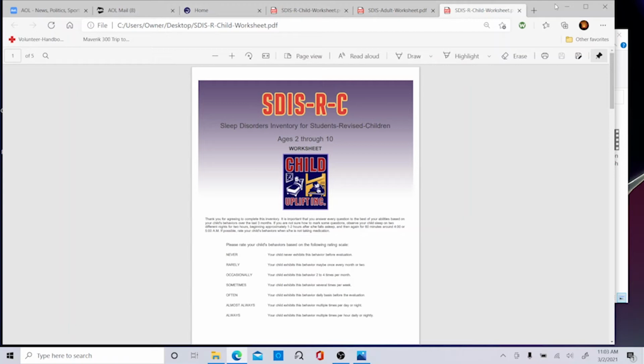So this one you're looking at right now is the Sleep Disorders Inventory for Students Revised, and it's the children's form that is to be completed for children from 2 years through 10 years. I do have to say, of course, with little 2 to 3-year-olds, it's a little bit more difficult to complete because these children are still so young. But it can be done, and basically it can give the professional a good idea of what's going on with this child at nighttime.